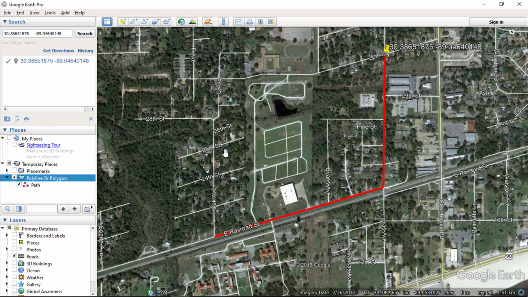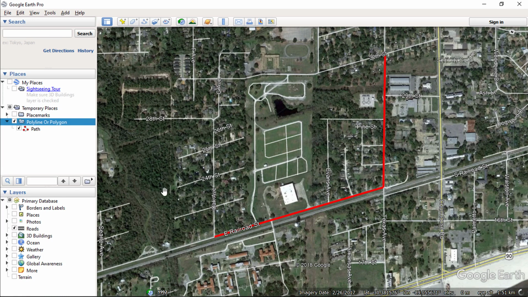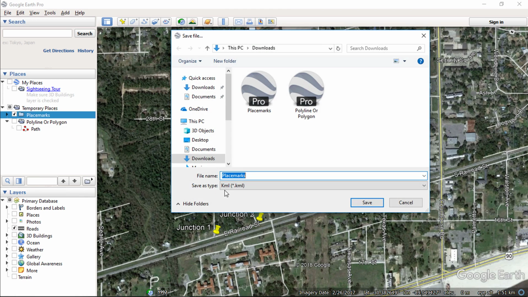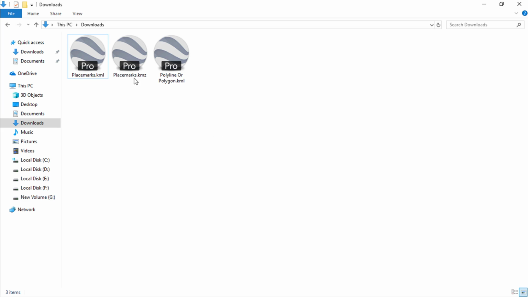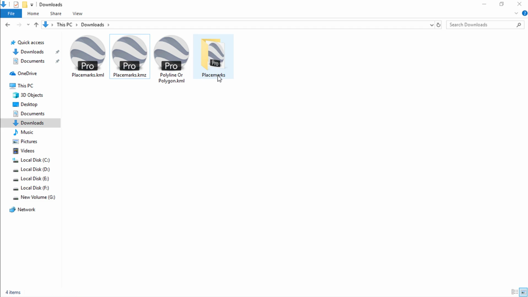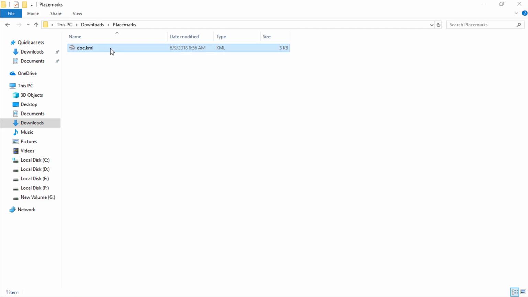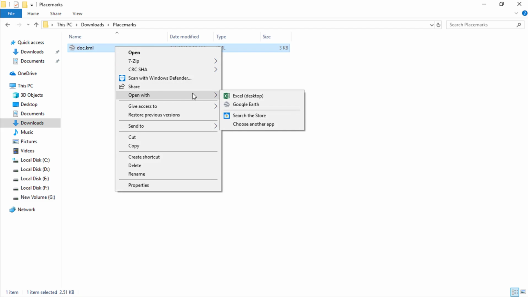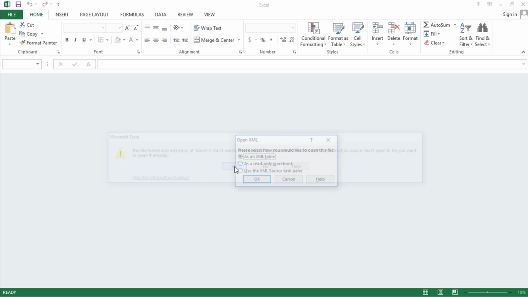You can also extract coordinates from a KMZ file by using the same process. Just save your file as a KMZ file, and then extract the KMZ file to a KML file. Now follow the same process as I showed you earlier for extracting the coordinates from a KML file.